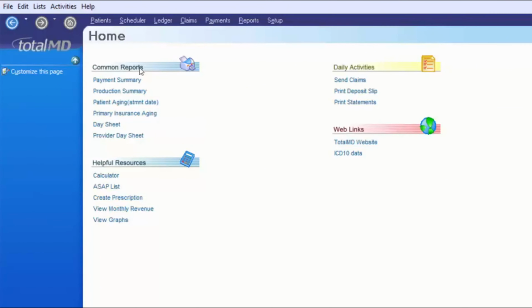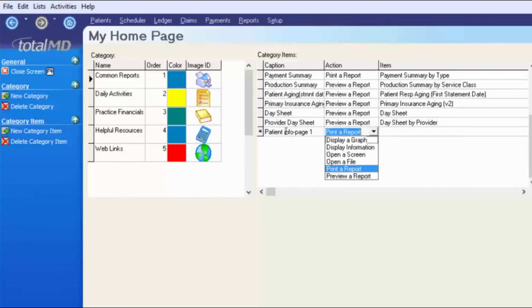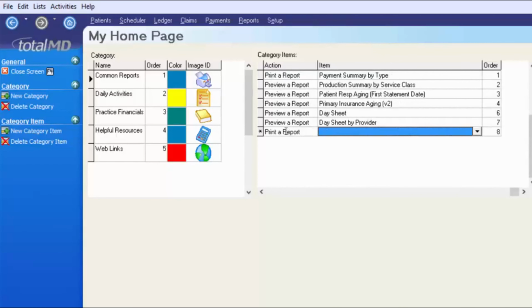We do have a space for common reports and daily activities. If I would like my new patient information form to be part of common reports, I'm going to customize my page, select my category, add a new category item, name this patient info, page 1. I want to just print the report. I don't need to preview it.